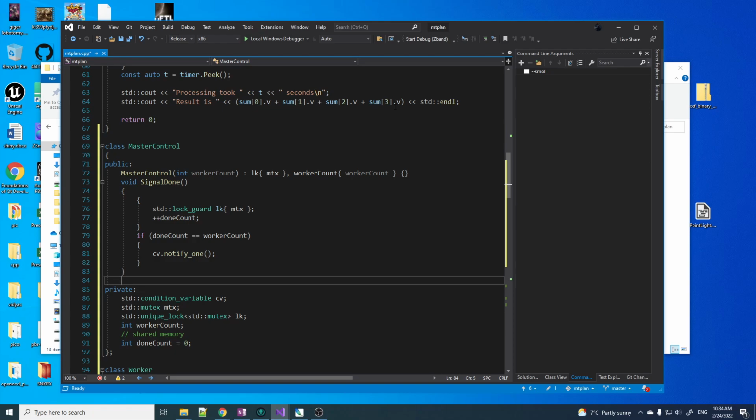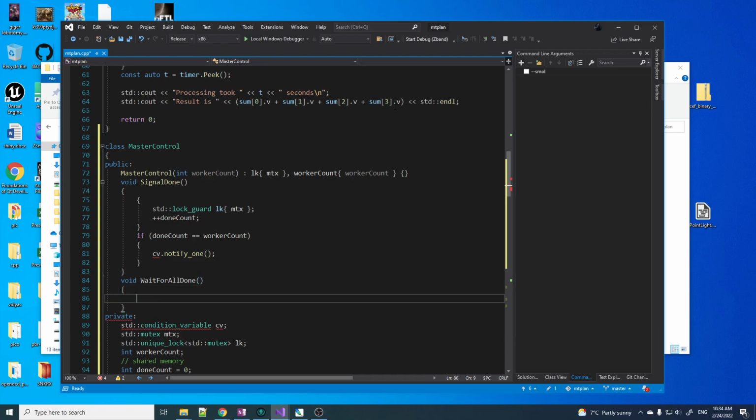Now, the other function is the function that our master thread will call when it wants to wait for all the work to be done. So wait for all done. And all that does is going to be cv.wait, lock, this, return done count equal to worker count. There you go. It's just the same condition that was checked here for signaling. But by not signaling every single time, it's probably like a slight optimization. No biggie.